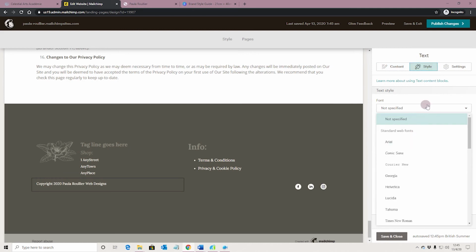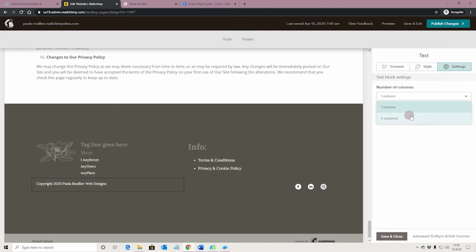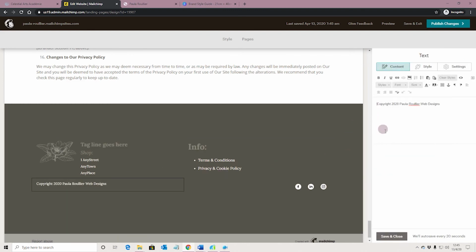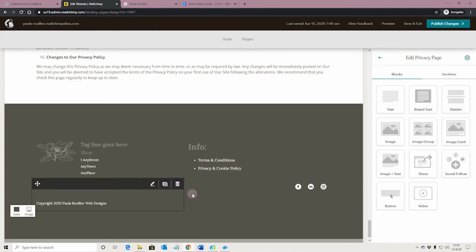Obviously, again, you can change your fonts if you need to, change your sizes, change the line height. So again, go for double. And again, you could always change that to 2 columns if there was other stuff that you wanted to pop in there as well. Okay, guys, so there's just so much that you can do. I'm probably going to want to just move that down a little bit. There we go. And that's it.